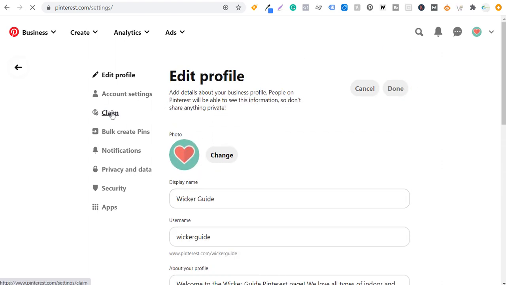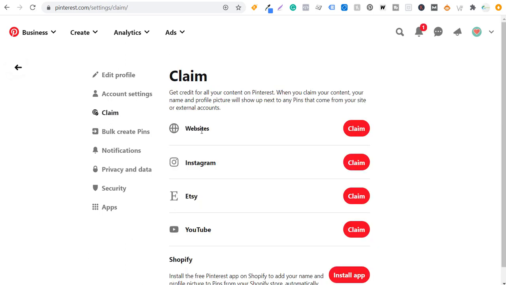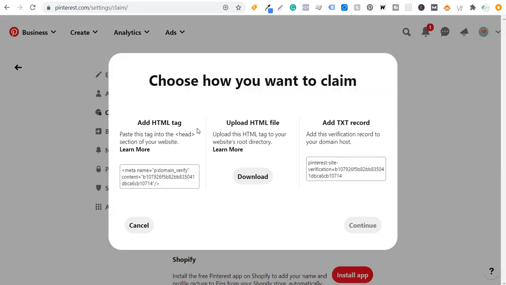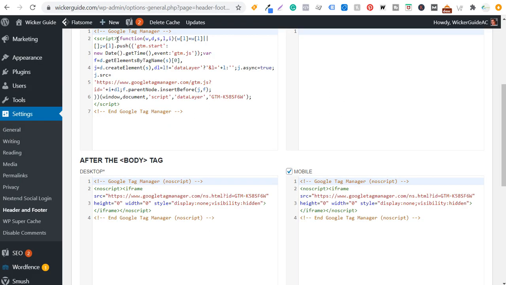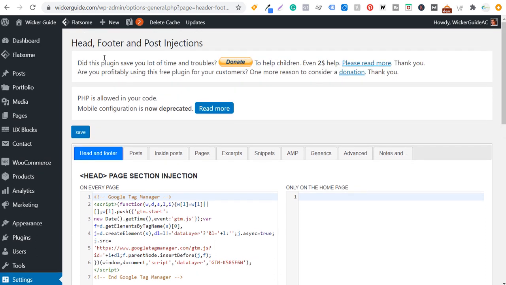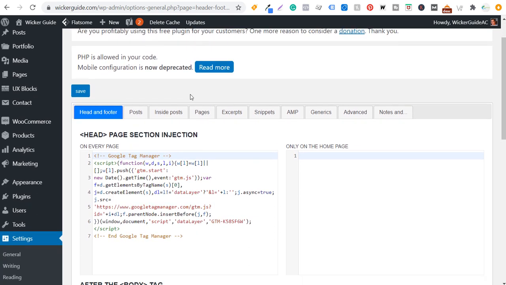And now what I want to do is click on claim. So we're going to come over to claim, and I want to claim my website. So we're going to click on claim, and you're going to see it's going to say add this HTML tag into my head section of my website. So we'll take it, we just copied it. And all we need to do is come back over to our website, and we're going to use the same exact thing here, our head, footer, and post injections WordPress plugin, and we can come down here and paste it in here.